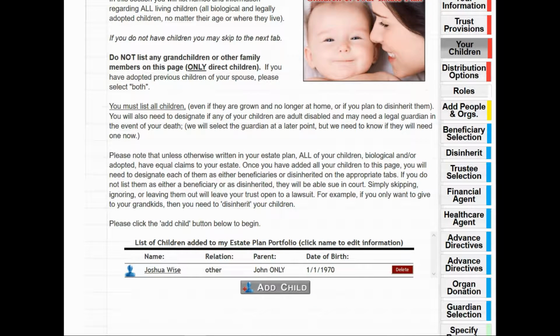Here's where you enter your children. As you can see here, very clear. Do not list any grandchildren or other family members on this page. Only direct children. If you have adopted previous children of your spouse, please select both. So again, you must list all of your children. You would just simply click add here and you'll be able to type in that information. If a child passed away, you would delete them from the system here. You can also go back in.